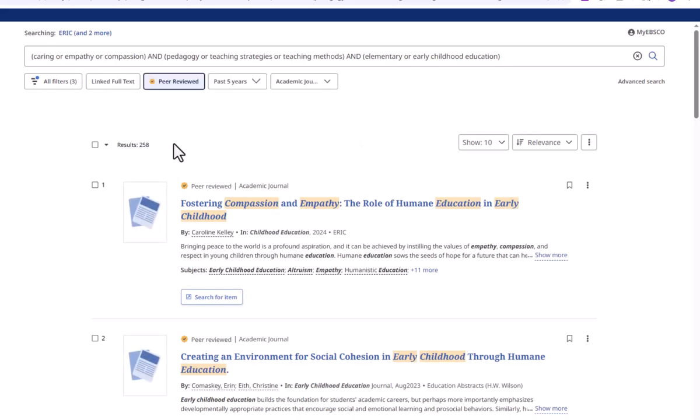So 258. I would recommend you double check your filters at the top. Make sure that your peer-reviewed academic journal filters are still chosen. Make sure your publication date filter is still chosen, just to double check. And you can see they are. So now I have my 258 results. This is a more manageable number.